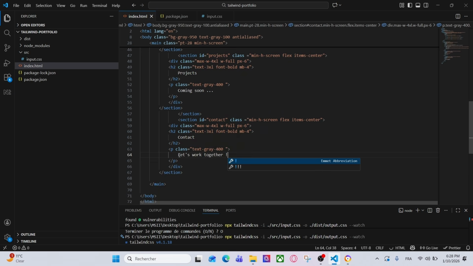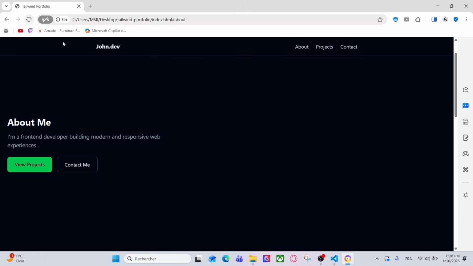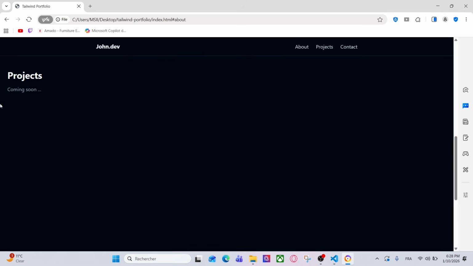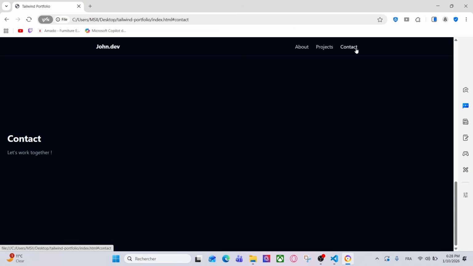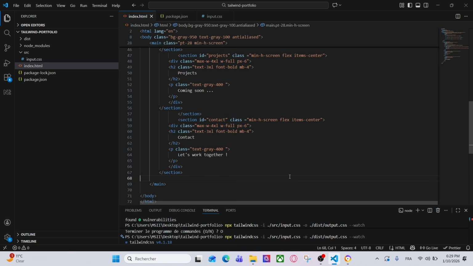Great. Our hero section now looks professional, modern, and responsive. Next, we'll move on to the project section, where we showcase real work using cards and hover effects. Let's now build the project section using Tailwind's grid system and interactive hover states.